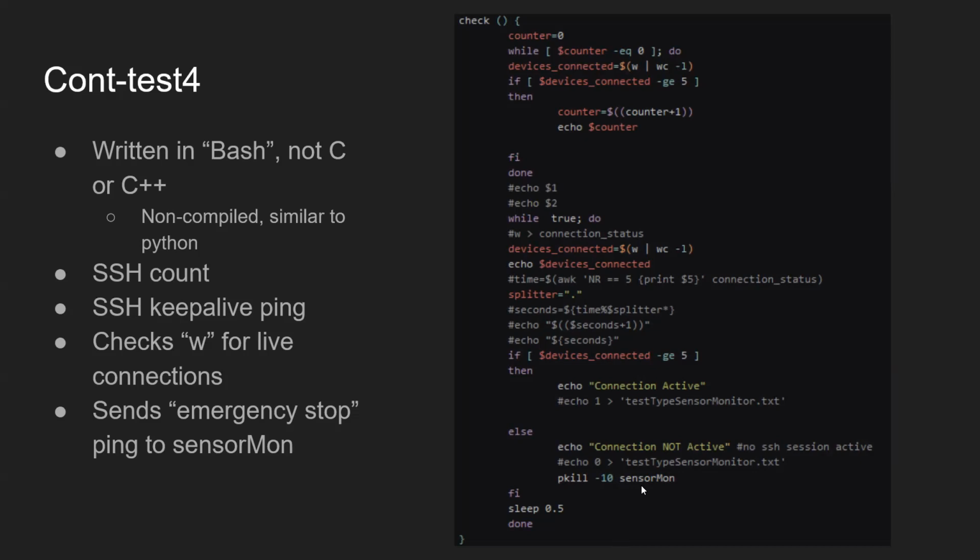pkill means send it to the program by name, so sensormon, and -10 means send it SIG-USR1. By default, it's SIG-kill, which kills the program. But we want SIG-USR1, so we have -10. And this is the same thing that is sent when you hit escape.